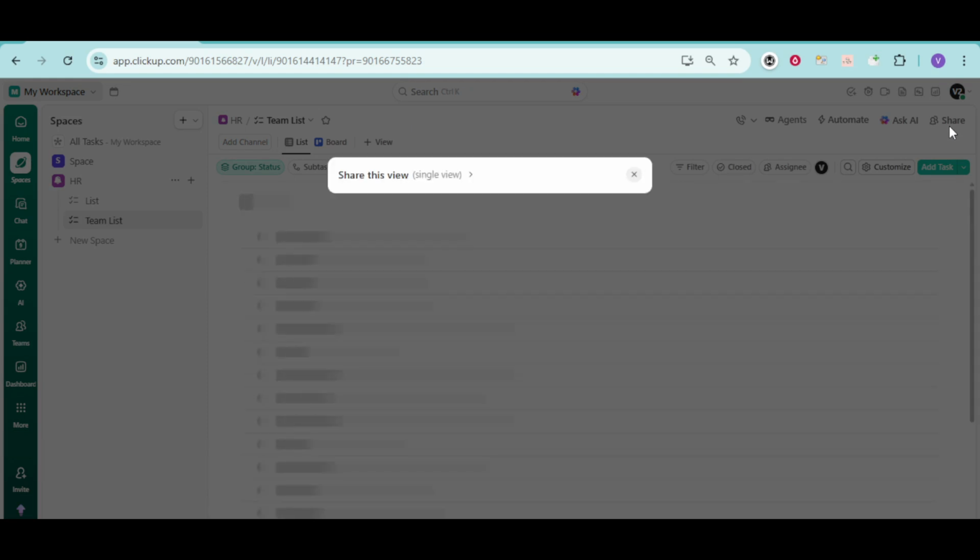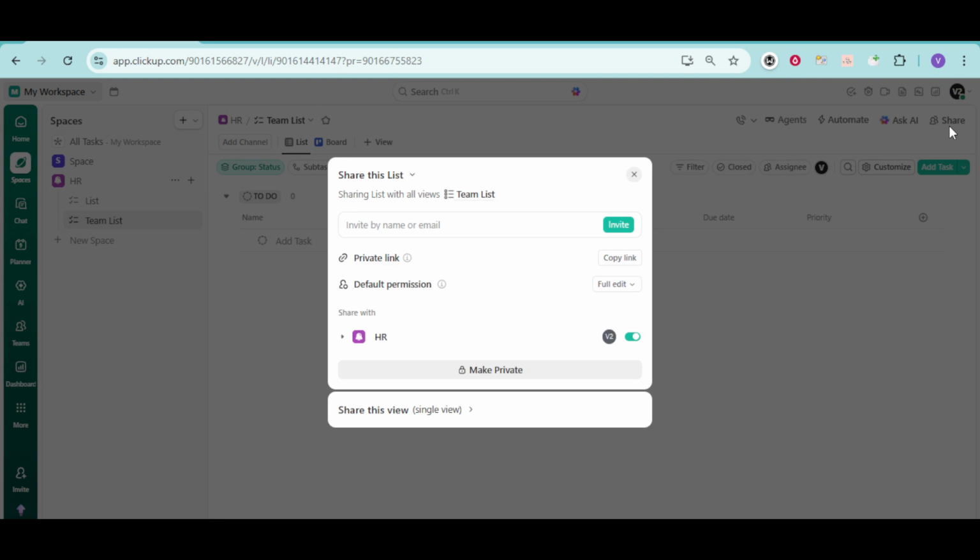To share your project with someone new, you'll use the Invite by Email option. In the sharing window, look for the field where you can type an email address. Carefully type the email address of the person you want to invite. It's a good idea to double check spelling here because if the address is wrong, they won't receive the invitation.